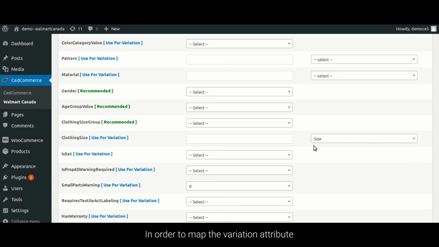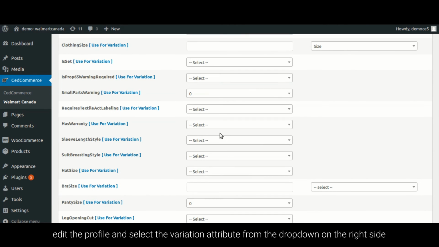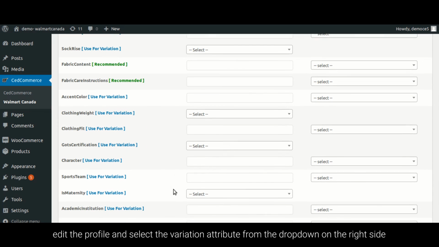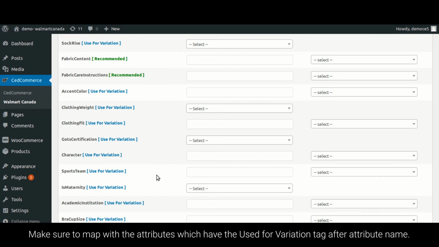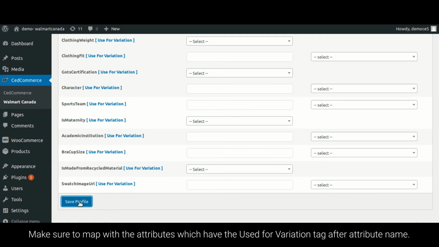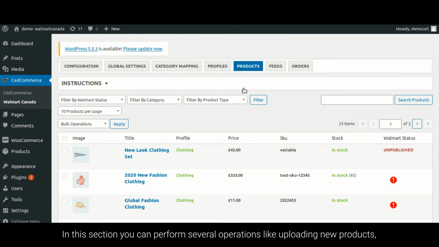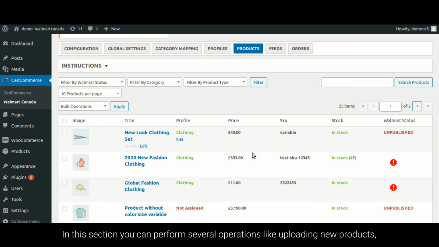In order to map the variation attribute, edit the profile and select the variation attribute from the drop-down on the right side. Make sure to map with the attributes which have the "used for variation" tag after the attribute name. In this section, you can perform several operations like uploading new products, updating the existing product, and updating the inventory.